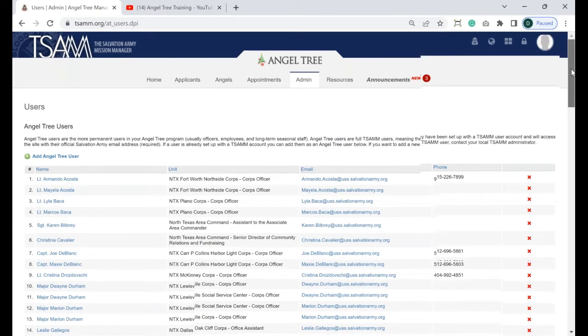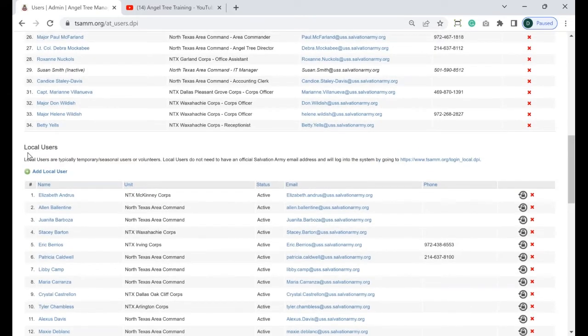The way you would do that is by adding them as what we call local users. If I scroll down to the bottom section here, you'll see local users. And it actually gives the definition here. Local users are typically temporary or seasonal or volunteers. They will not have official Salvation Army email addresses, and that's where they can log into the system. So the short answer is you would add them as a local user.